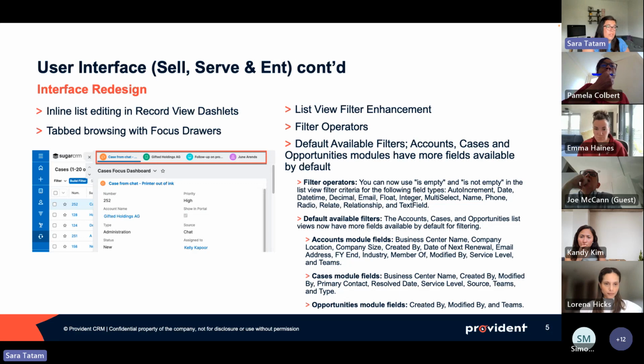Just moving on to, again, user interface continued. There's a few redesign factors here as well. Inline list editing in record view details. So you can now edit the records in a list view tab of a record view dashlet. I'll show you that. If you imagine you're looking at the accounts module and you've got the sidebar on the right hand side, the intelligence pane, and in there you might have a little dashlet showing the contacts that belong to that account. You can now do inline editing in that dashlet.